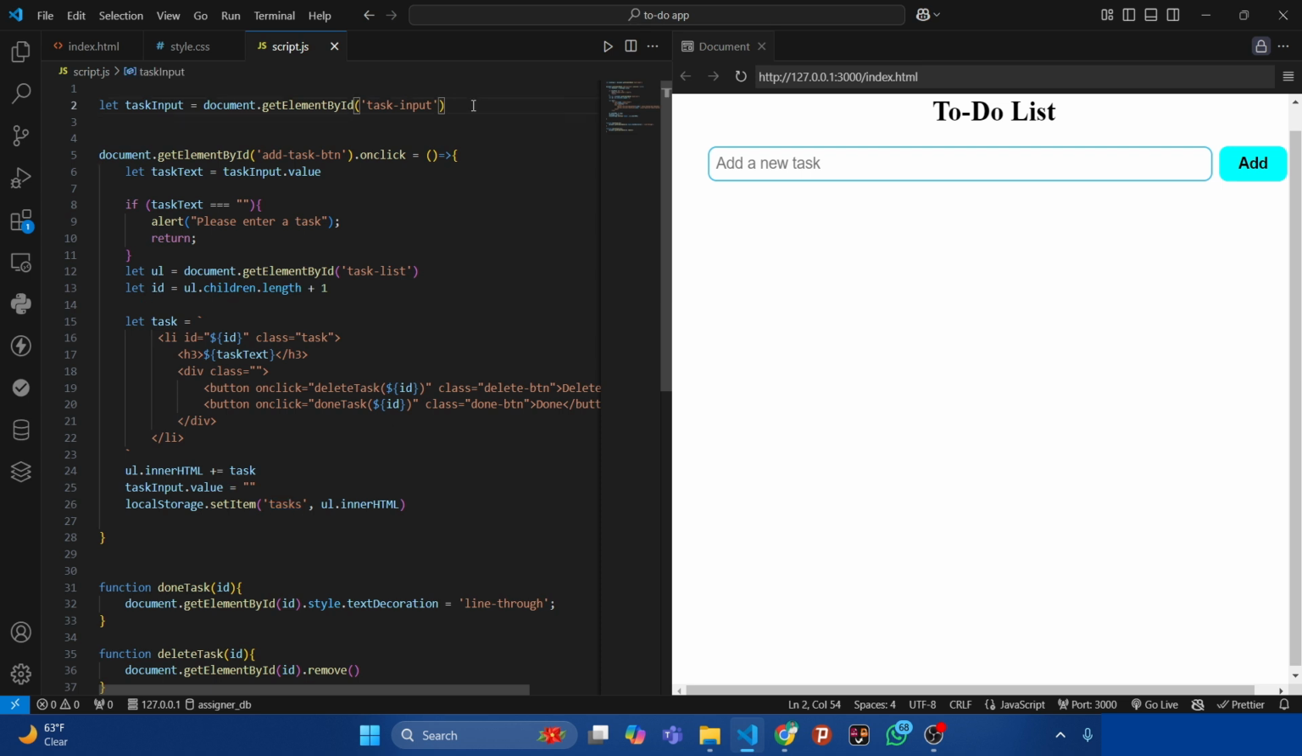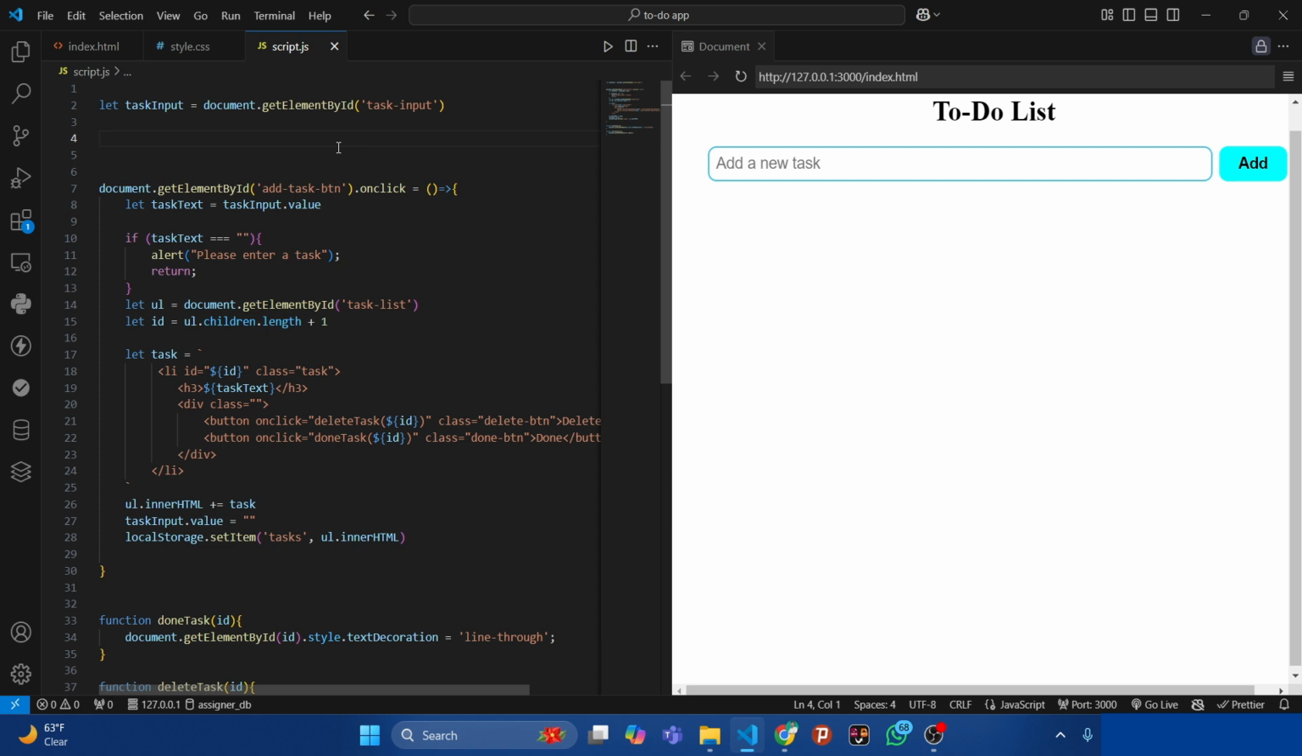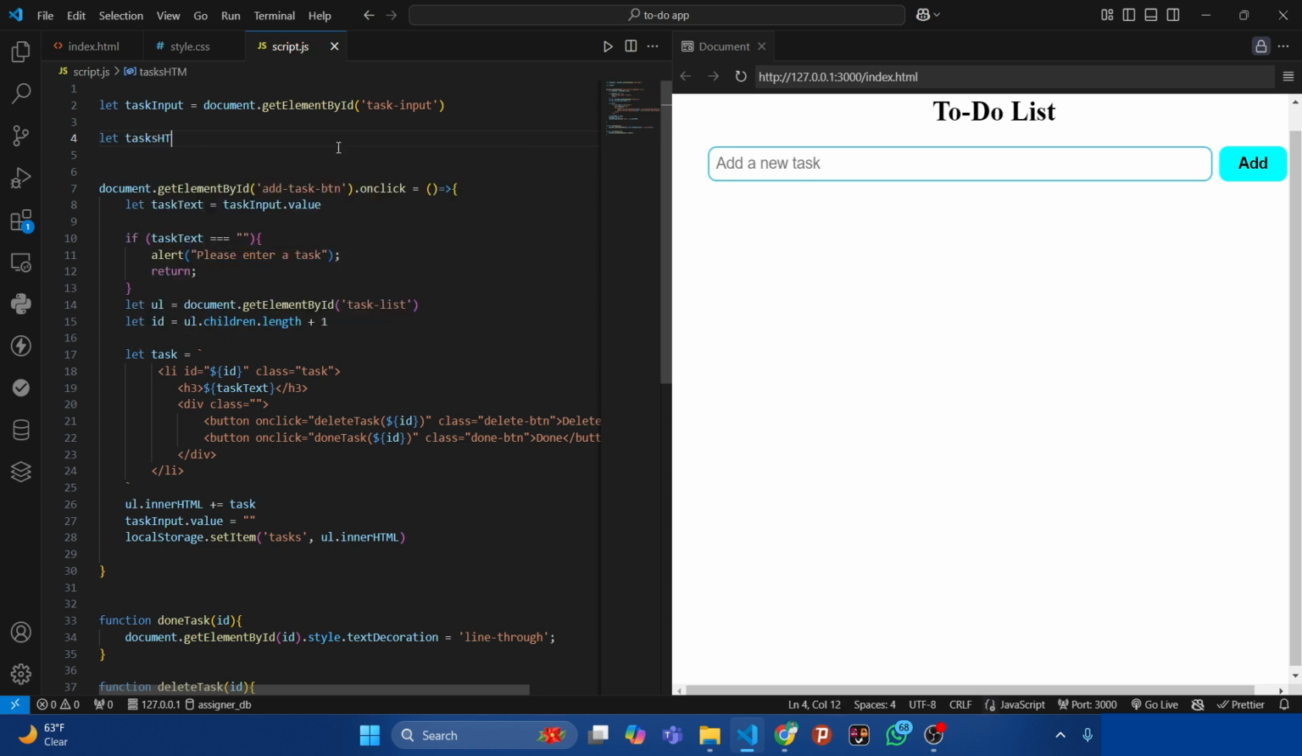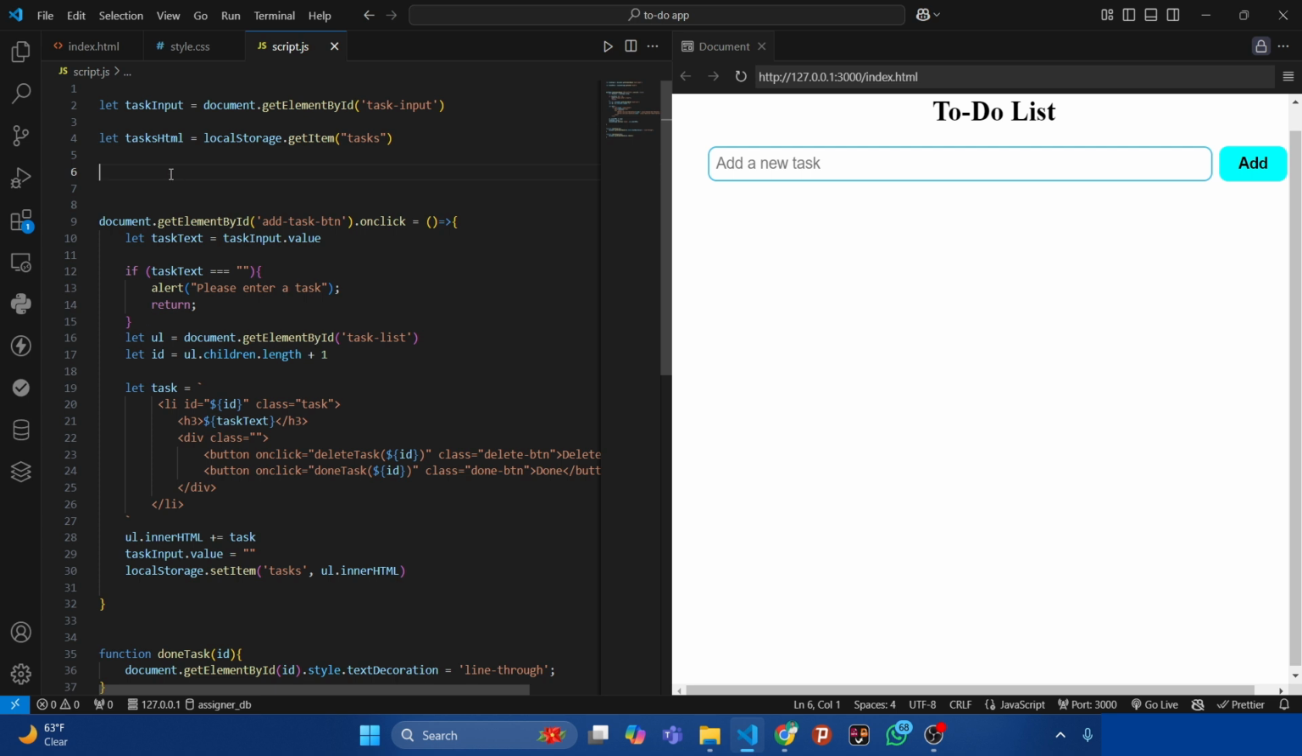So at the top of our file, let's grab the HTML from our local storage and then populate it into the UI. So let's grab the HTML. I am naming the variable taskHTML. Then localStorage.getItem tasks, because tasks contains the entire HTML. Then let's get the unordered list. So copying this code, or we can move this code to the top. Okay, so let's move this line to the top.